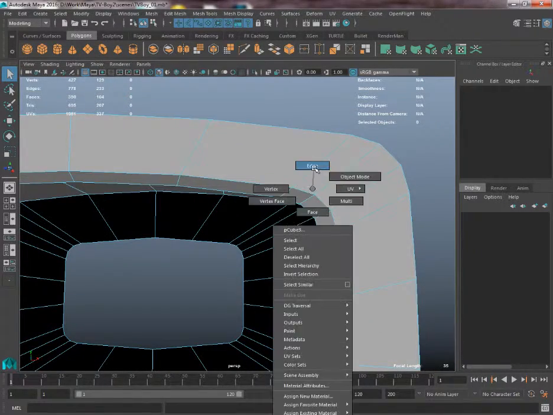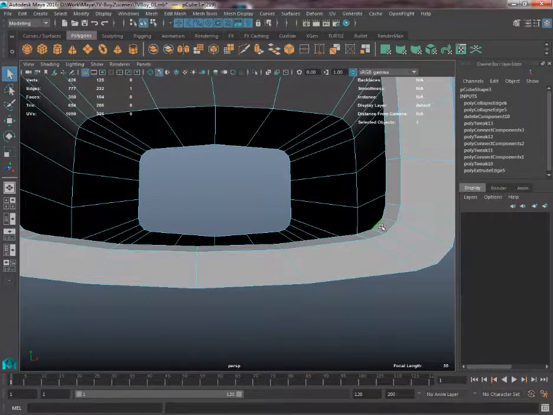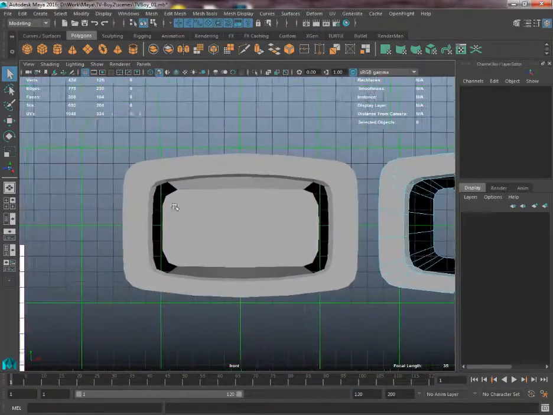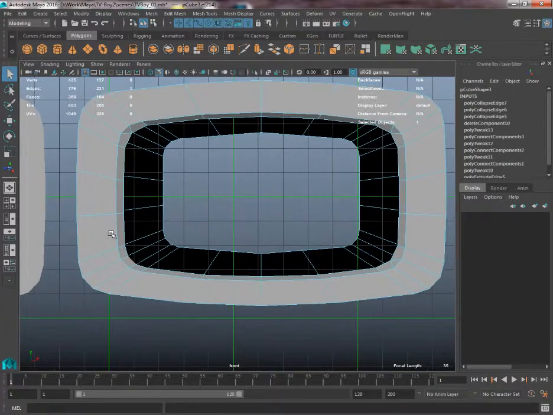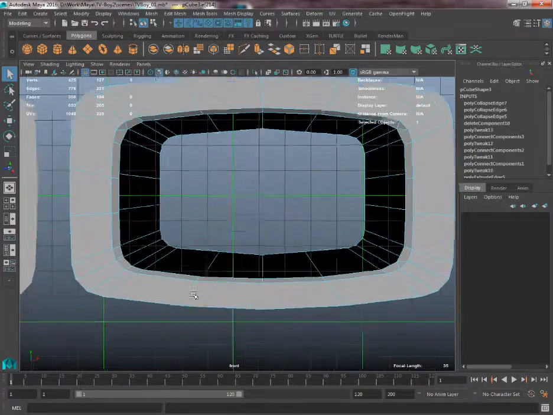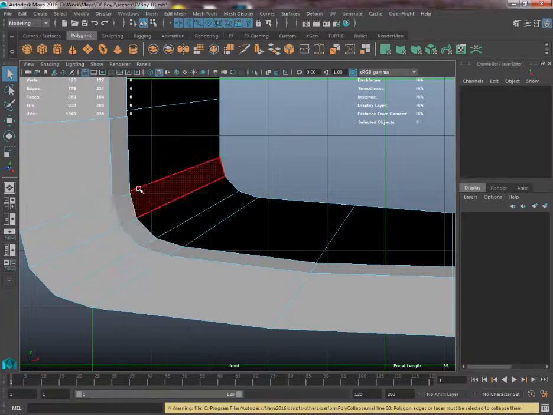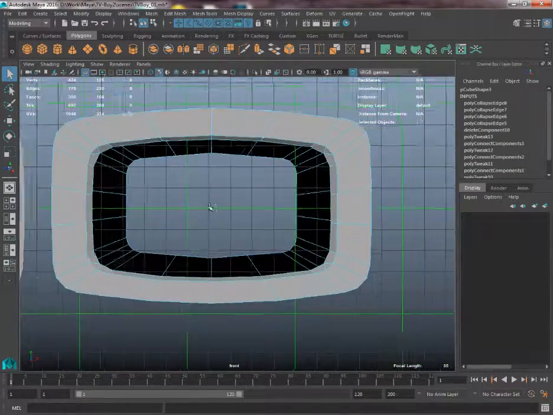So I'm going to go around and select all these edges and collapse. There you go. Now when we collapse, we do actually change the flow, obviously. If I take that last one, you can see that this is a really nice curve there. As soon as I collapse it, you can see it kind of ridges out a little bit. It becomes a little bit less smooth. And that's happened to all these different corners.